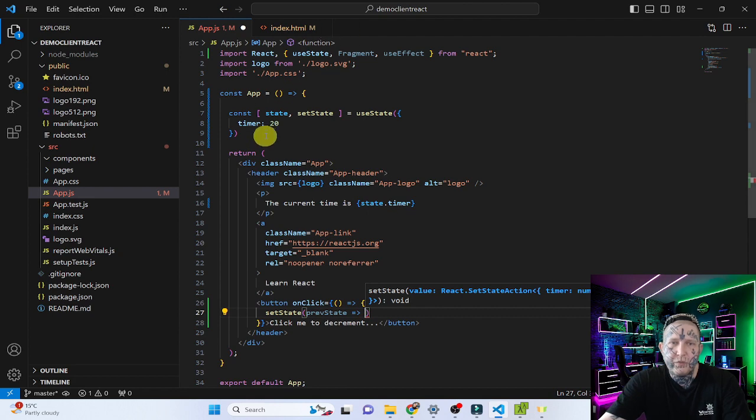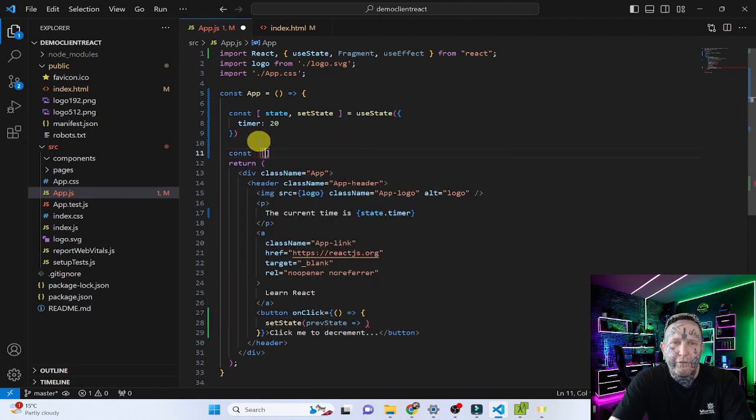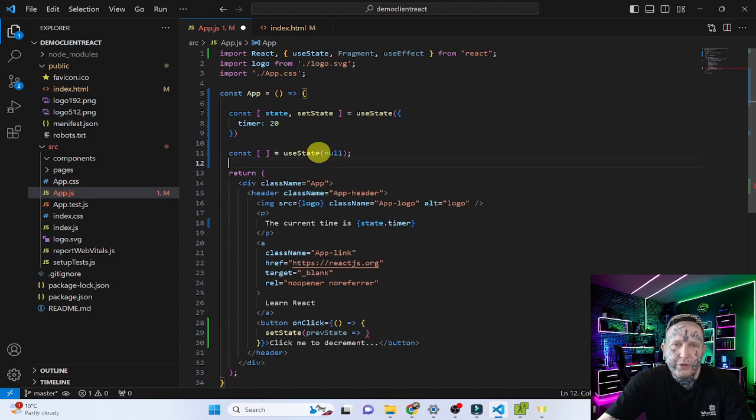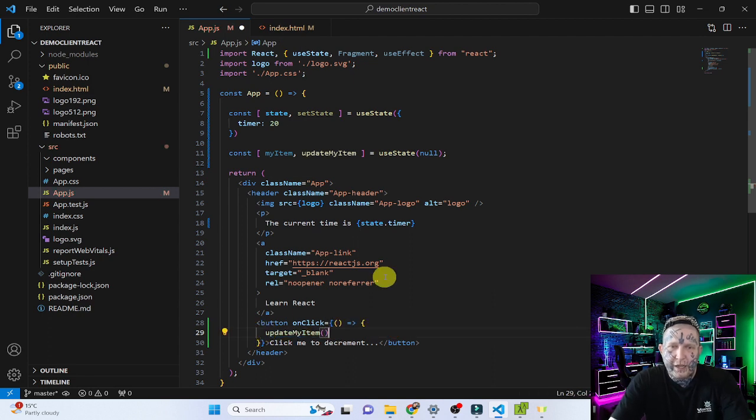There's two ways to do this essentially. So you have the individual way, which is this way. I'll put a null value to this. So you have my item, update my item. So if we called update my item, this would update only this state item because we've assigned update my item to my item. So this updates this value.